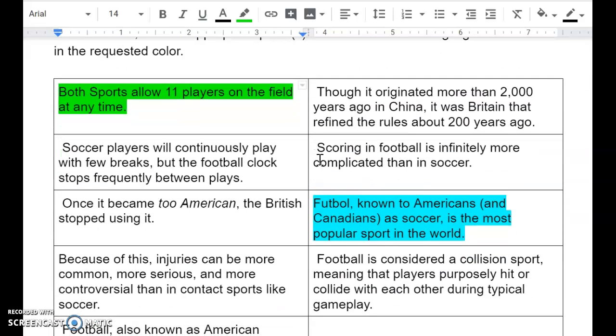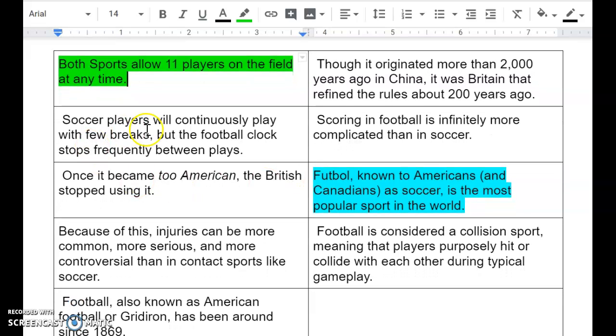So let's check here. Soccer players will continuously play with few breaks, but the football clock stops frequently between plays. Once it became too American, the British stopped using it. That kind of seems like what we're looking for, right? So this is something I can use. I'm going to highlight that in orange. Boom. Once it became too American, the British stopped using it. And you can actually keep looking and see if there's anything else that talks more about how the British like to be unique or different. Okay, I think that's our best answer after I looked over some of these.